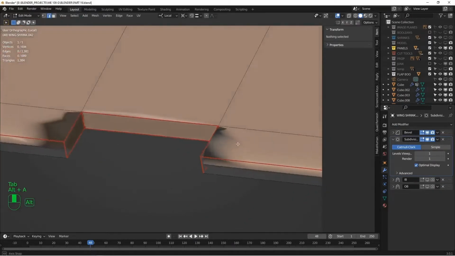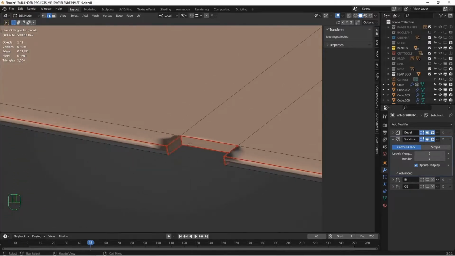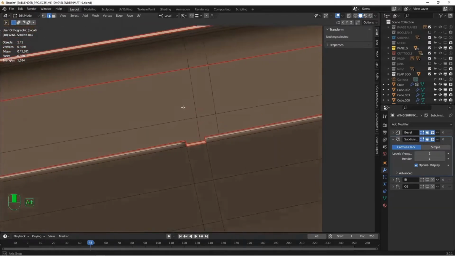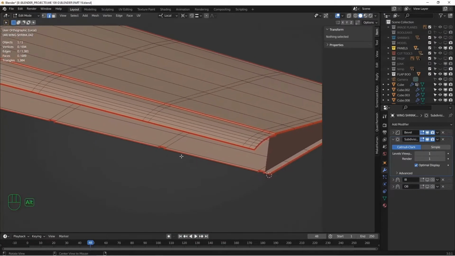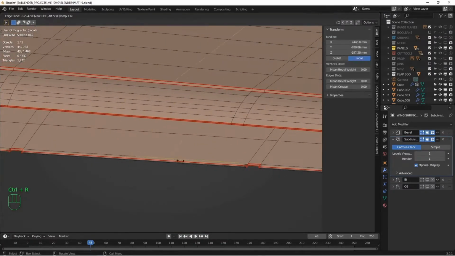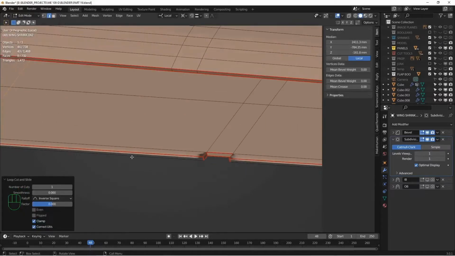See, there's some weirdness going on in here. So I'll probably have to add some additional edge loops to tighten this up, just because there's so much distance between these pieces that the subsurface is tending to pull stuff. Sometimes you have to play with it to figure out which one it is.